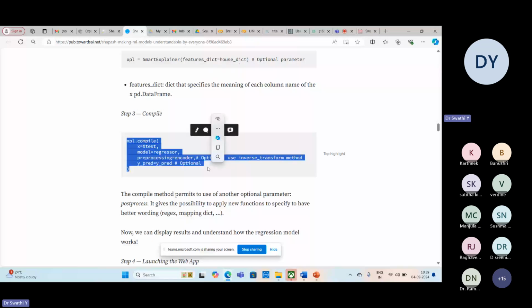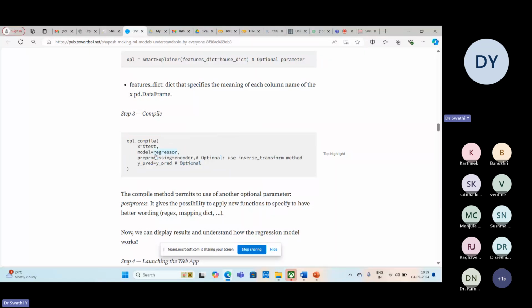After you call the smart explainer object, you have to compile it with the test data. This is for a regression model I'm doing, that's why the model name is regressor. If it is a classification model, you just have to give classifier. And then my prediction is based on the test data, that's why I'm giving this y prediction.